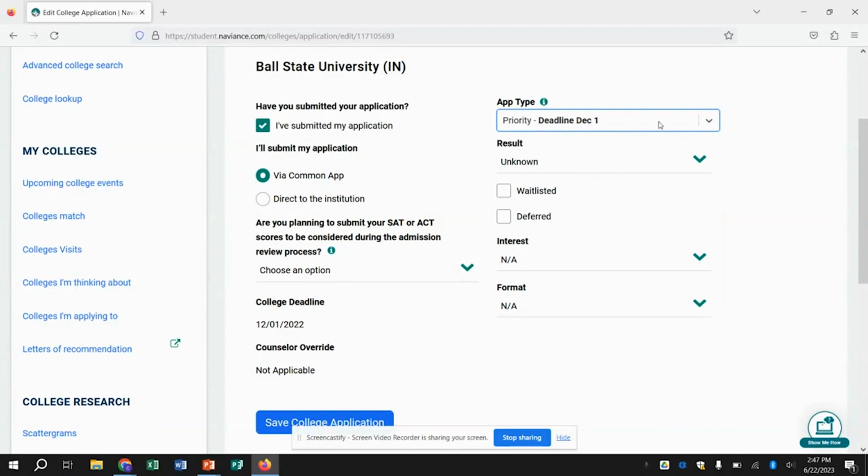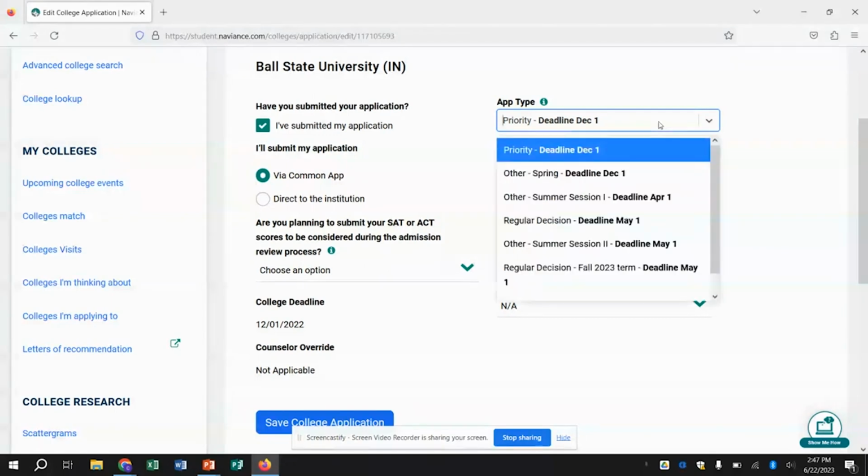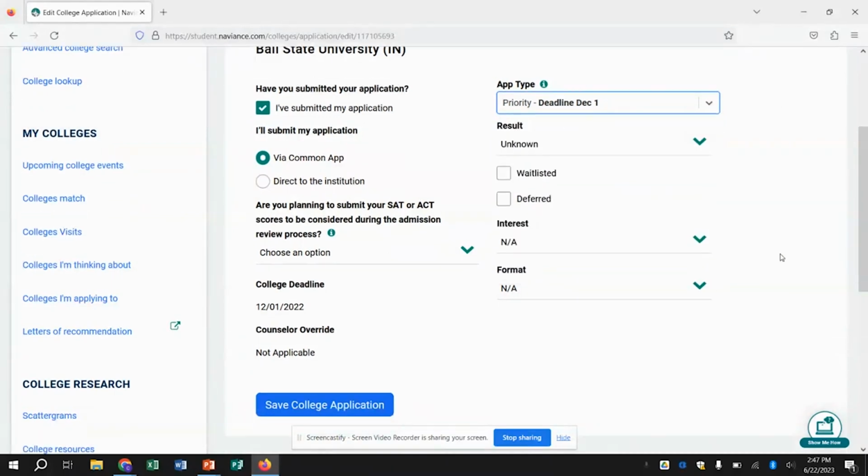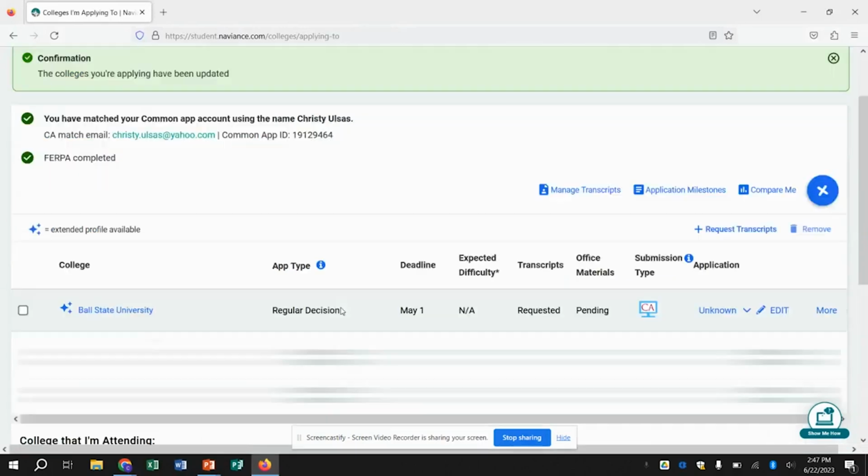It does not get sent to the colleges. What gets sent to the colleges is only through the Common App. So just go ahead and mark the deadline that you're going for and click Save College Application.